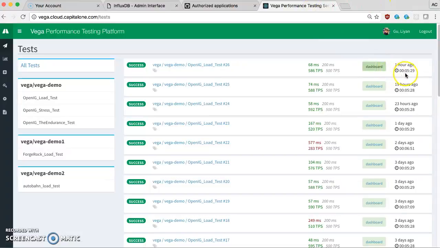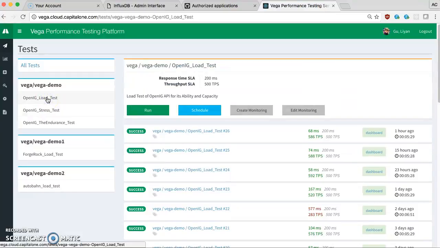The last column indicates when the test is executed and the duration of each test run. Now if we click on a particular test, it will help to filter out other testing results from the summary table. And more importantly, it enables us to run the test, schedule a test, or create and edit a monitoring configuration associated with this test.